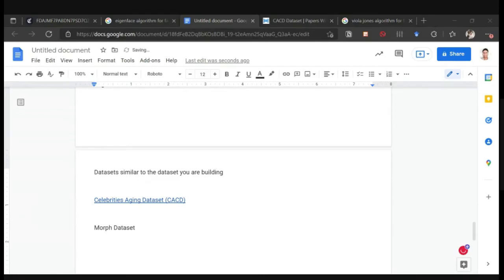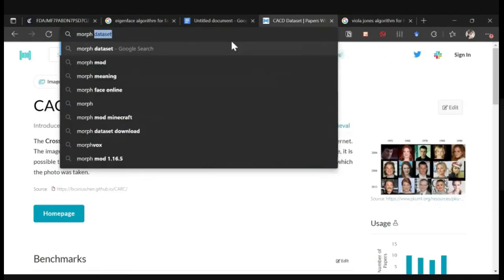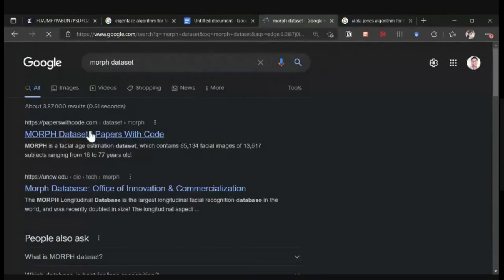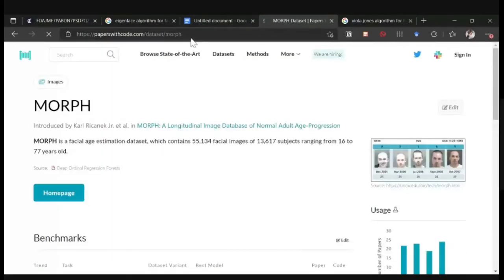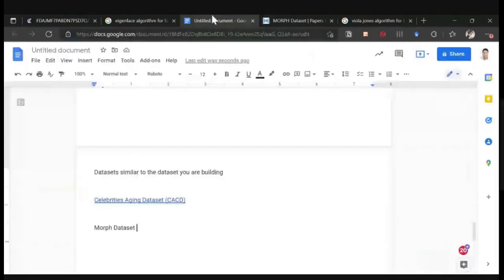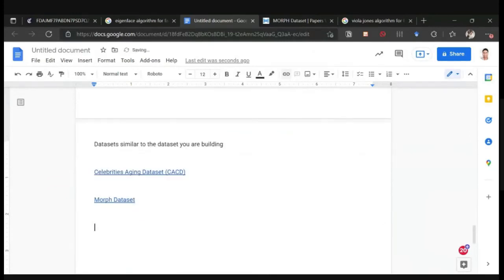There's the morph dataset. It has ground truth labels of people at different ages, so you can make your model learn on that as well. All right, so that's the first method: this way you can augment your data set to contain age variation, and make your model robust on it, right?